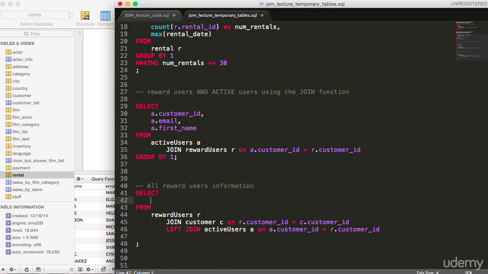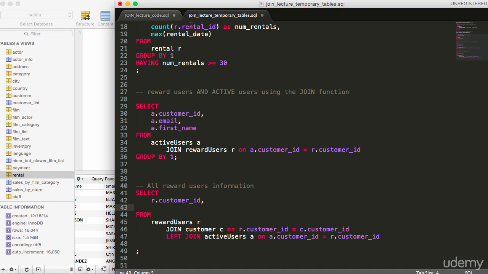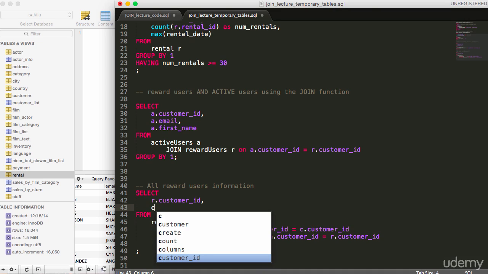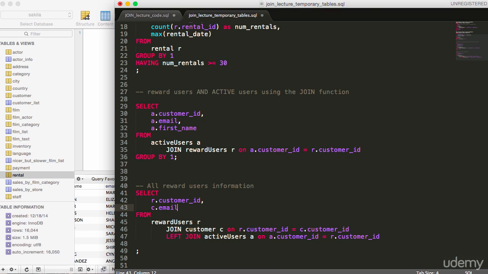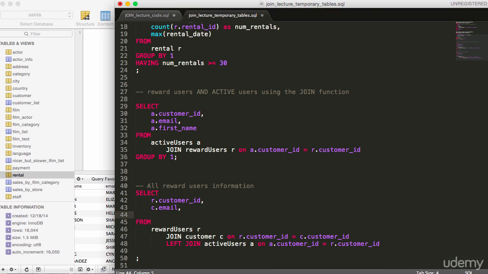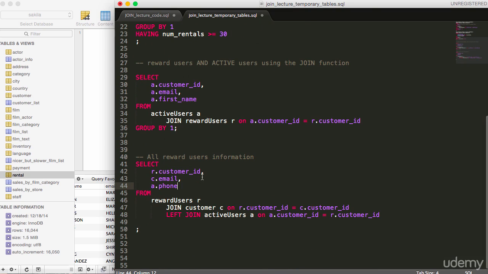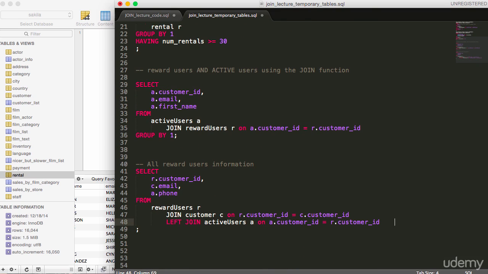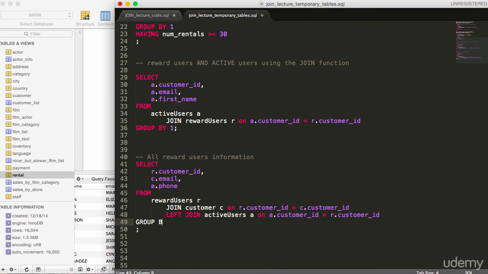All right, and so then from there, let's get the column names that we want. So we want the customer ID from the reward table. Yes. That will give us all reward customers. And then we want the email address from the customer table. And then we want the phone number for active users. I think it's just called phone, right? Yeah, I think that's it. Okay, cool. And I think that's pretty much all we need. Group by. Yeah, group by one. But yeah, so you see how by using these joins, it reads really easily.